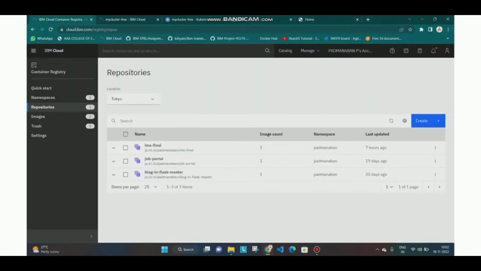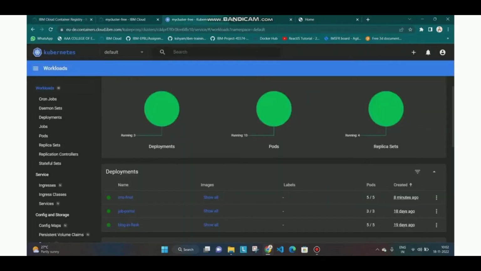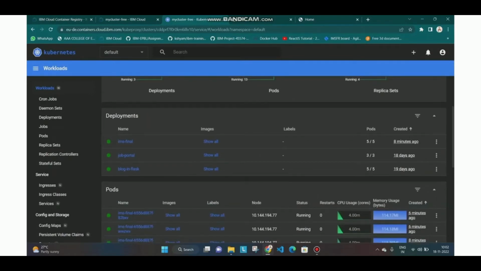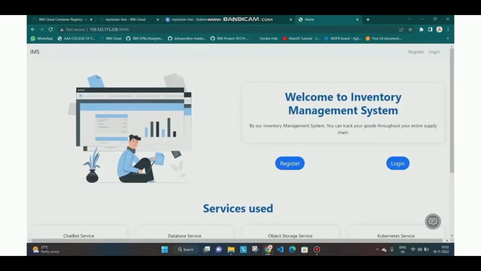As you see, we have created an IMS final repository for deploying the application. So we have used Kubernetes to handle the containers, and we have successfully deployed our IMS final application, which is an inventory management system for retailers. So this is the endpoint of our application, and it is running successfully on port number 30496.